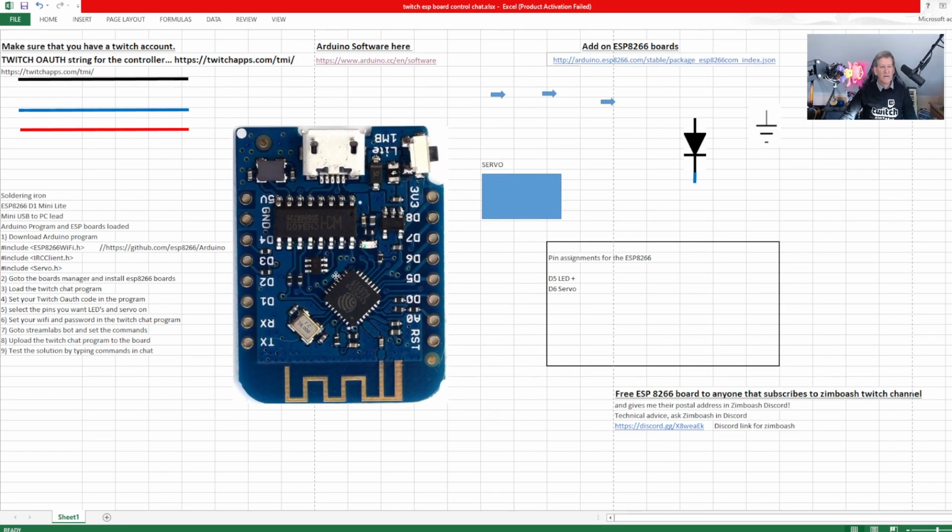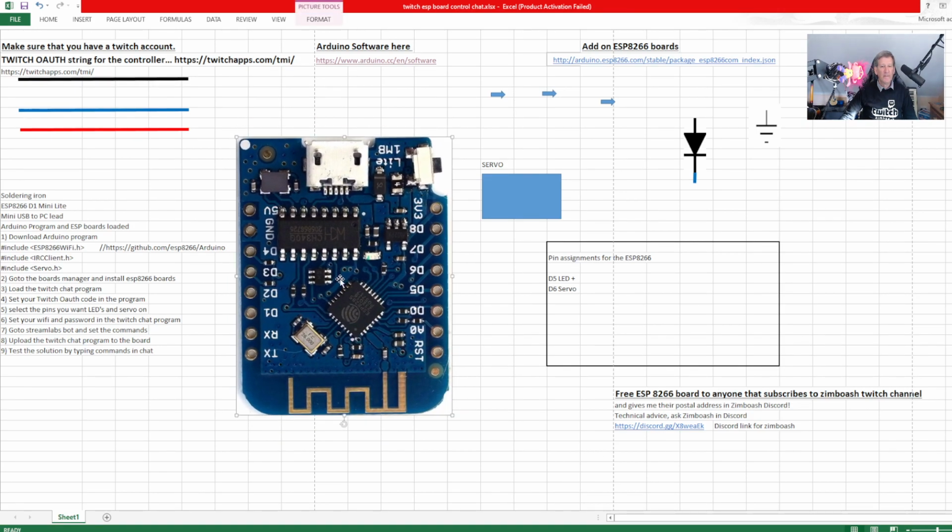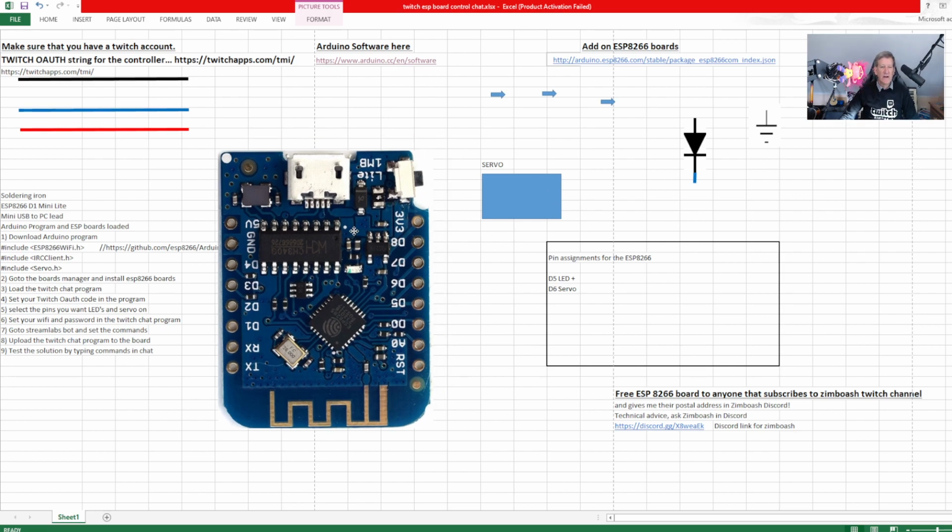So this is the board that we've just seen. I've just blown it up so you can see what it looks like. And what I'm going to do is quickly show you how it is wired.